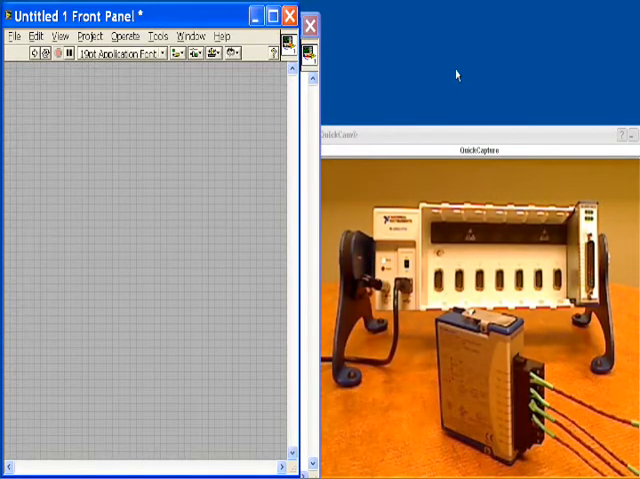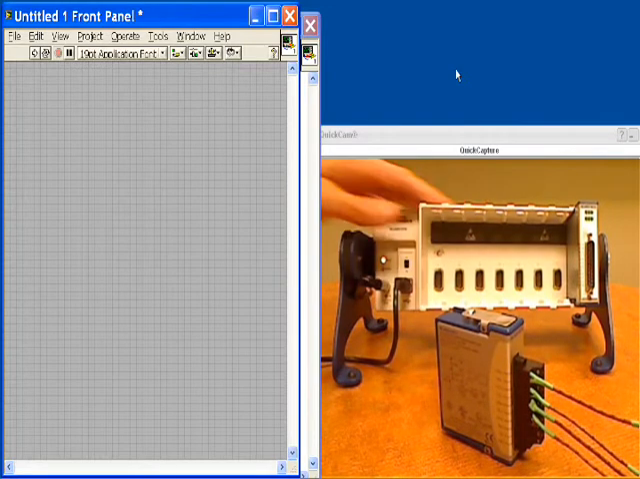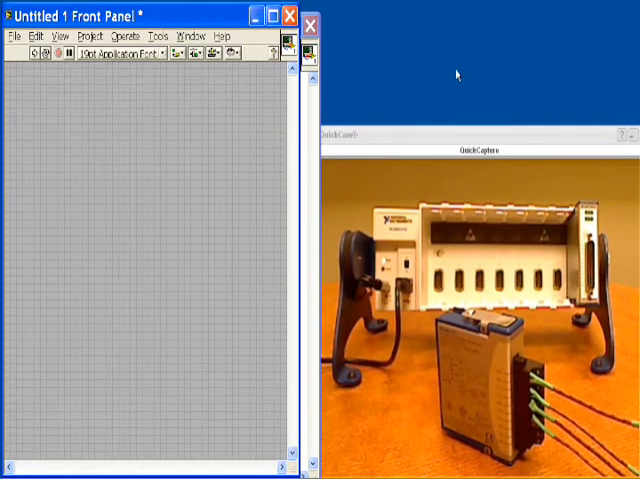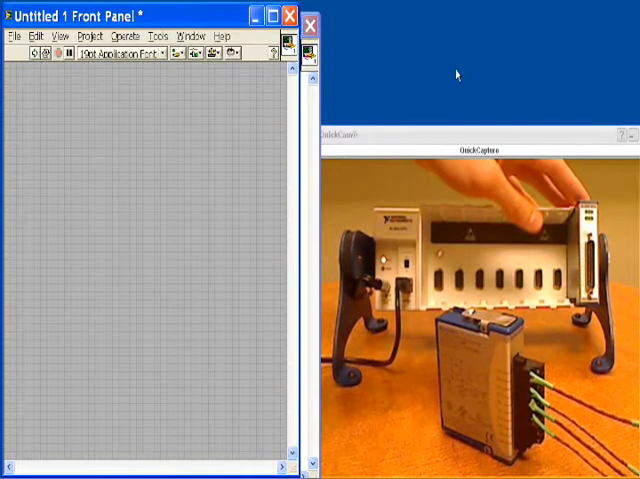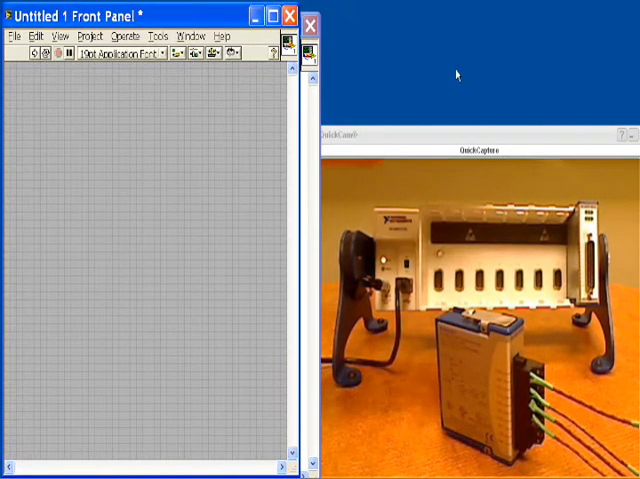We also have our CompactDAQ chassis, which is already powered on and connected to our laptop over a USB cable. And then for the alarming portion, for the digital output, we have a digital output module, the NI 9472, which has some built-in LEDs for test purposes. So when we build our system, we'll actually be able to see an alarm output on the module itself.